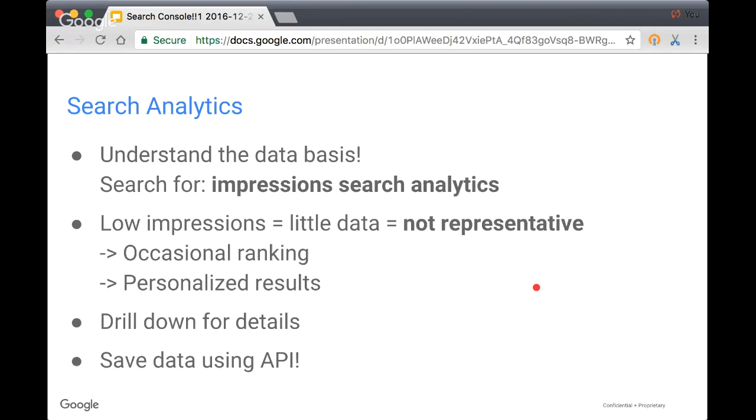So this is something where you need to keep in mind that this low number of impressions means that the data that you're looking at is probably not representative. It's probably not something that you can repeat yourself when you look at the search results yourself. So this is one of those things to keep in mind.